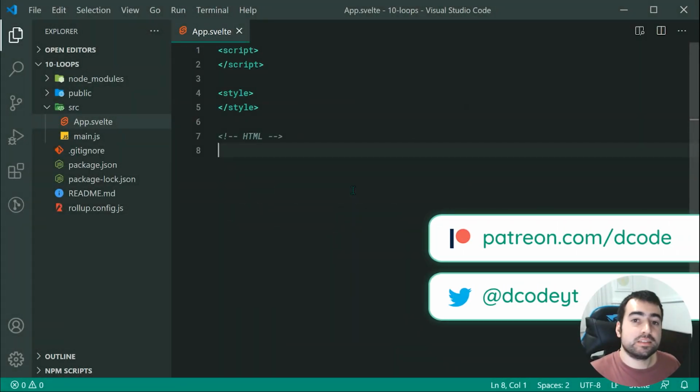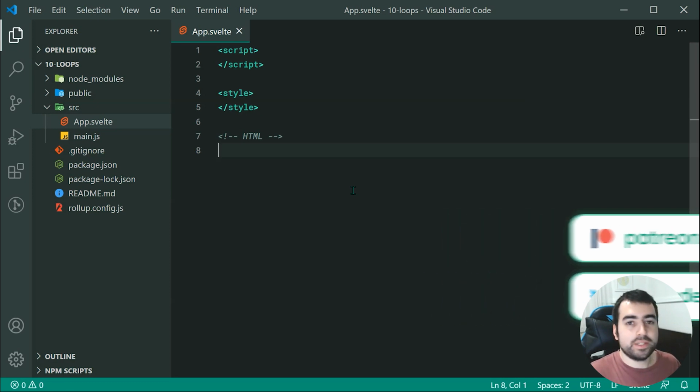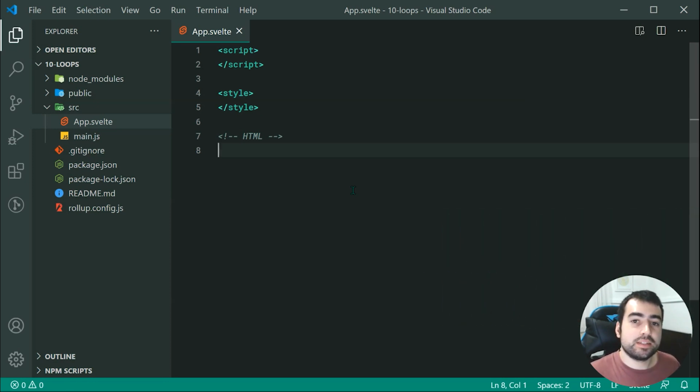Welcome to your 10th Svelte tutorial. This one is going to be on looping, and more specifically the each block. Okay, so it's super easy to loop through arrays of things in Svelte. So for example, let's first declare the array.